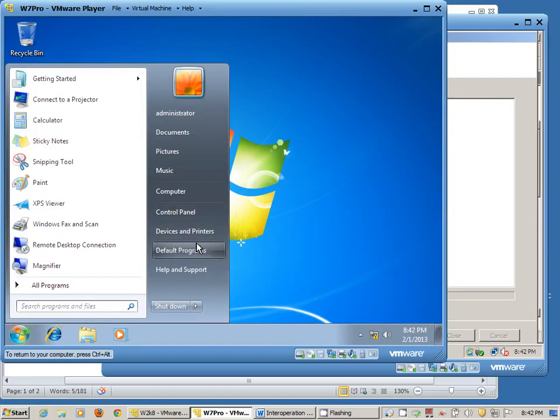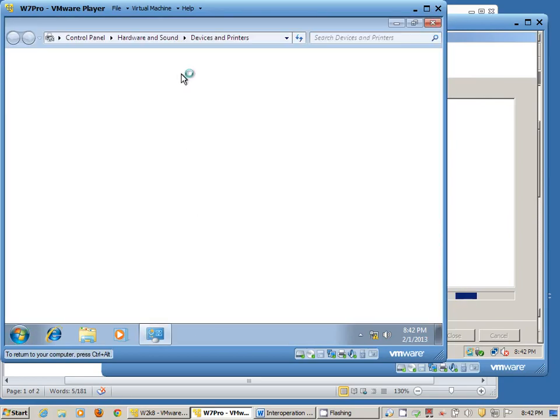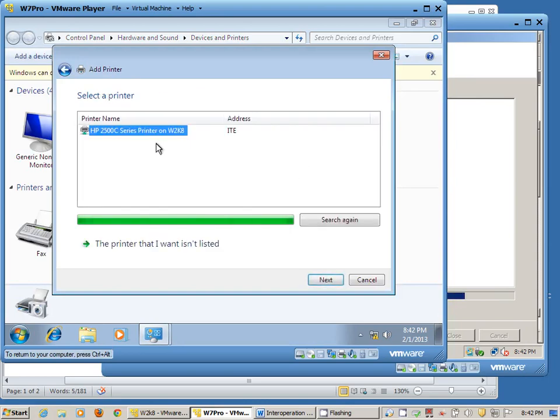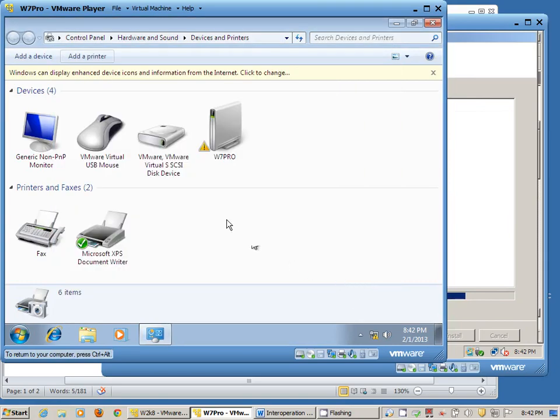Okay, printers. Add a printer. Look at this. Immediately the printer comes out, because you shared the printer, correct? We did the sharing just now already. It's listed in the directory. All I need to do is just click on network. Try again, I'll show you.